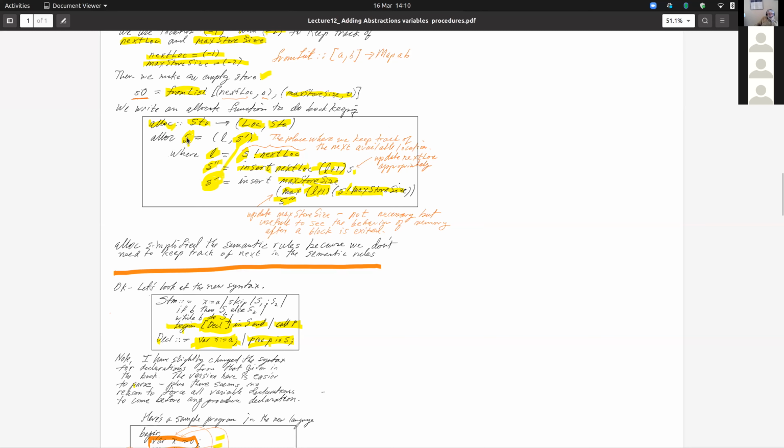So alloc, if I want to alloc from a store S, what I get back is a pair L, which is a location, and an S prime. And what is L? Take the store that you started with and look up the next location. From the empty store, that would be 0. And then you update next loc to now be L plus 1.